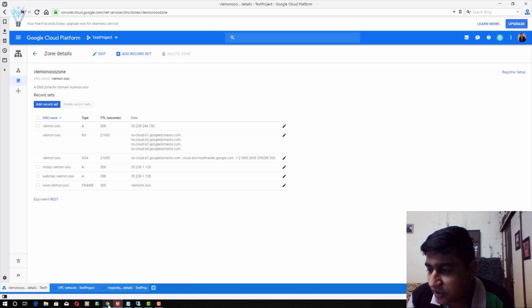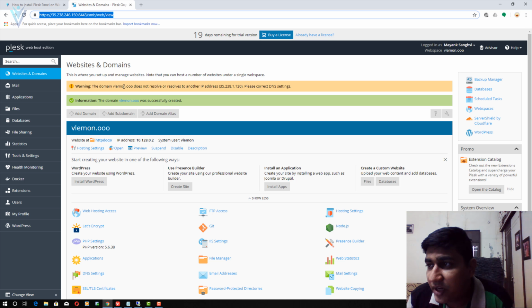So our domain is created successfully, and just now we updated the A record here. Okay, so ignore this warning message: the domain vlemon.000 does not resolve or resolves to another IP address. Please correct the DNS setting. We already did this. Okay, so after creating the domain, if you do not update the DNS record for your domain, you are not able to access this server.